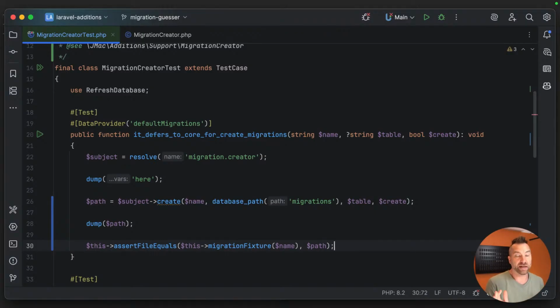So basically this is the test. It's very straightforward. It's an integration test. We resolve the migration creator. This makes sure that we're overriding it with ours, right? So the linkage is there in the container, as we found a couple streams ago.